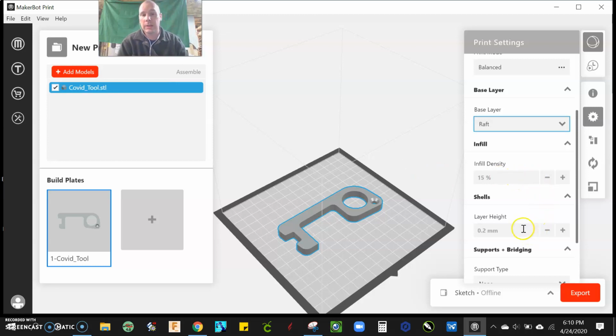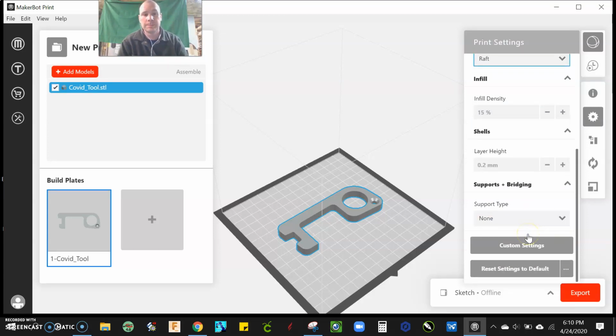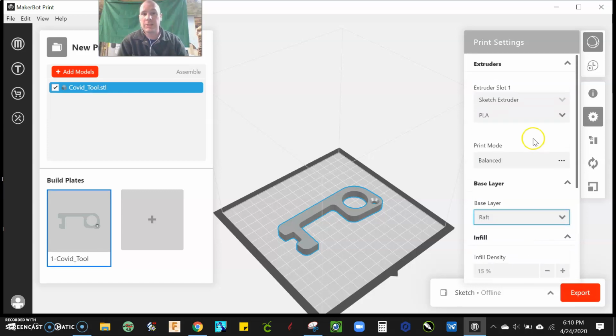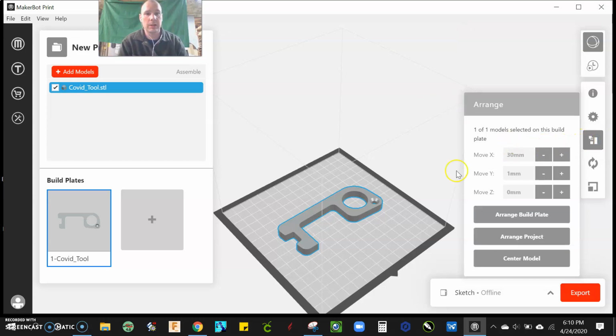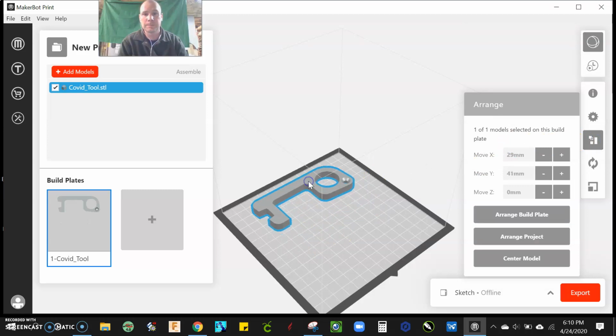I don't usually edit my layer height. That's the thickness of the plastic that squirts out. Support will be none. I usually leave it at the default settings and print it and see if I need to make any adjustments to it. Next here is arrange. This allows you to move it around on the build plate. You can simply click and drag, which is what I like to do most of the time. I usually don't mess with this.